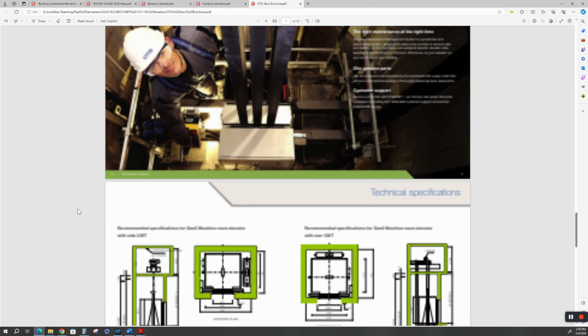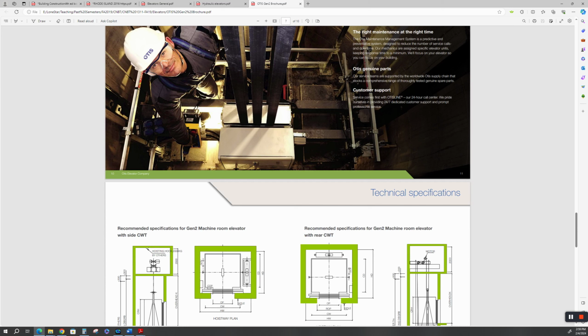Now the other one that I put on there, let's open that up. Microsoft Edge. This is also in D2L.